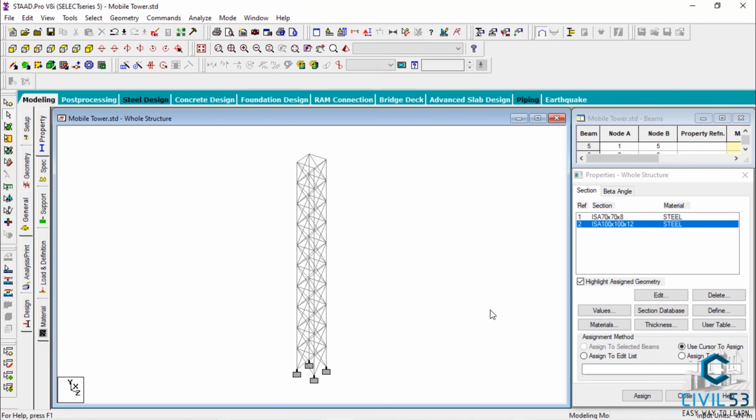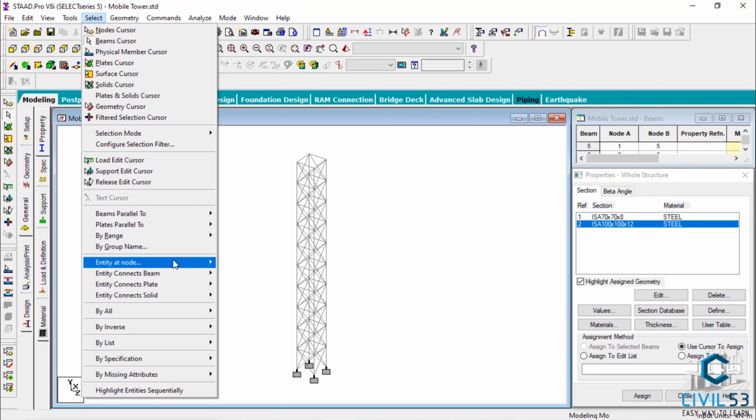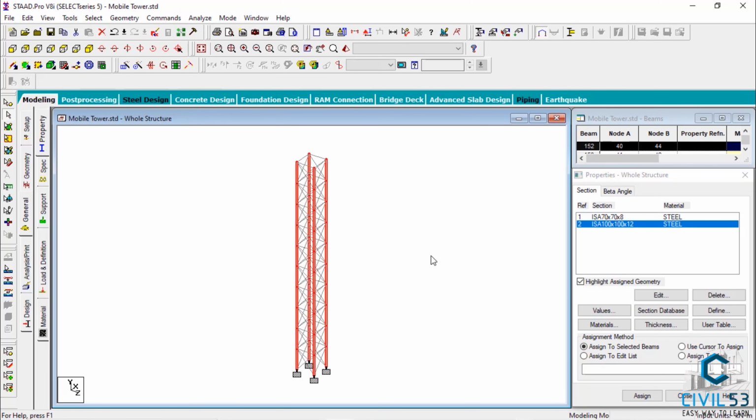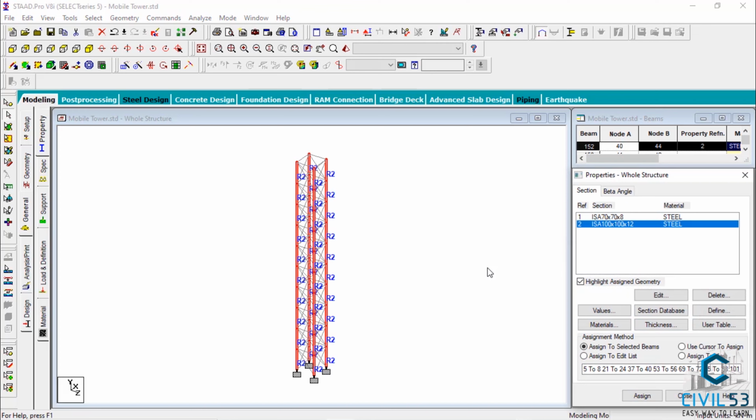First, we will assign the column properties, which is ISA 100 by 100 by 12. So select it from here. As we can see, columns are parallel to the Y direction. So go to select and select beams parallel to Y. We have selected all the columns. Now assign to selected beams. Assign yes.